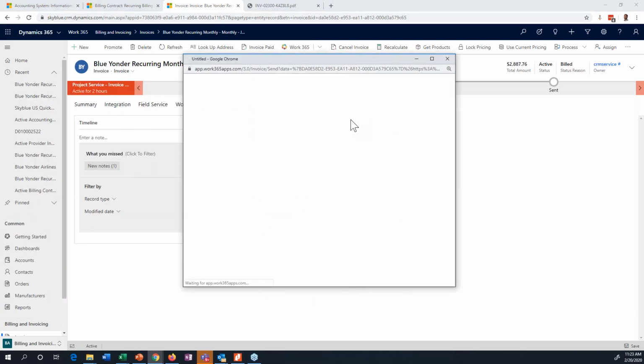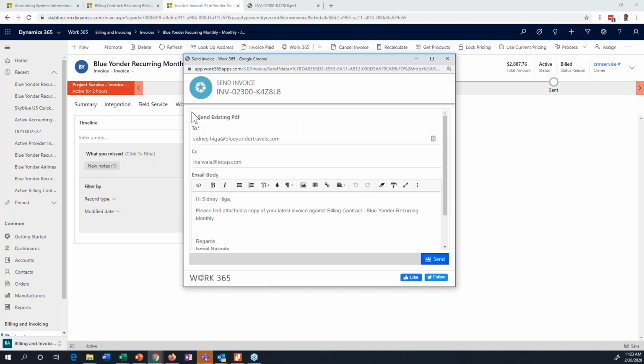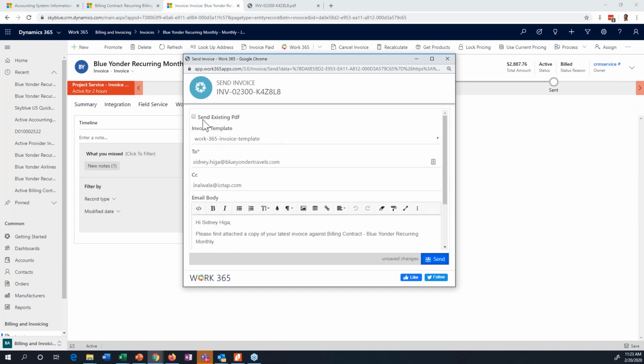Now all this stuff can be fully automated. When I do this, it's going to ask me, hey, do you want to send the existing PDF that's attached, or do you want me to? If I uncheck this, it's going to send out a brand new PDF based on the template that's associated with the billing contract. Okay.